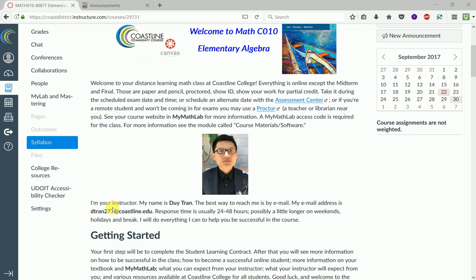Now for this class, we only use MyMathLab for all of your assignments and homework quizzes. And the midterm and the final will be on site. So you have to go to the Grand Grove Center to take the midterm and the final. And everything else will be online.